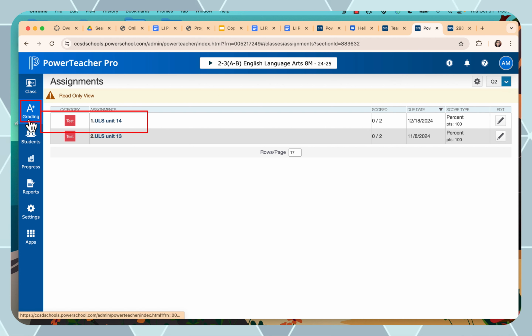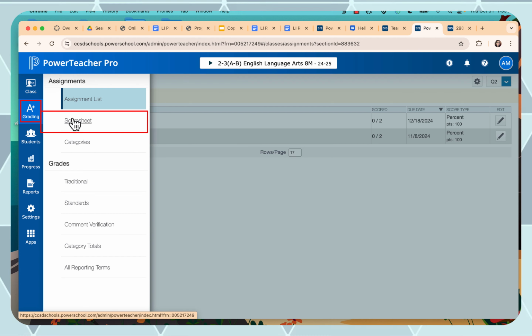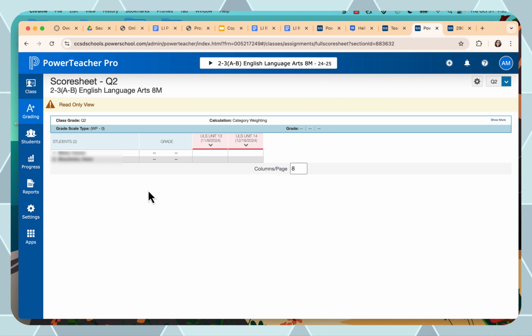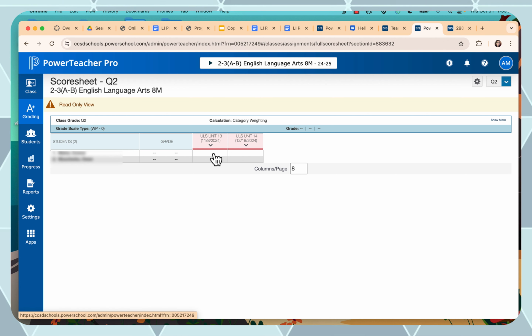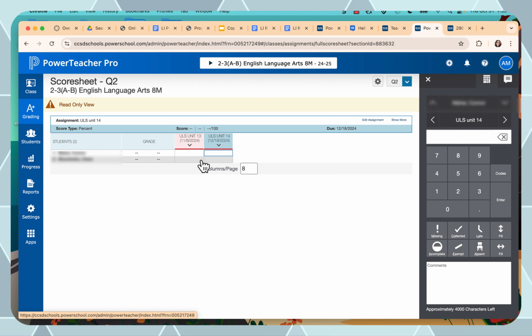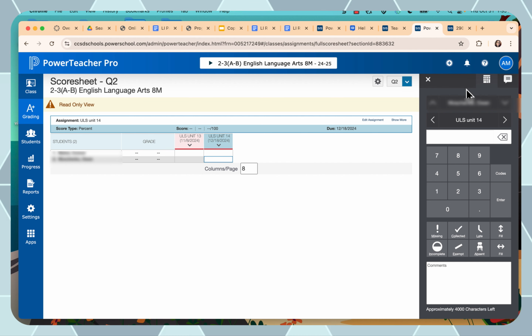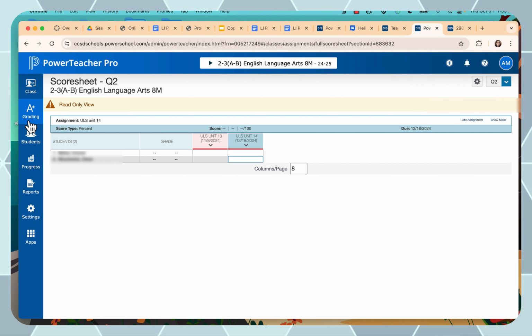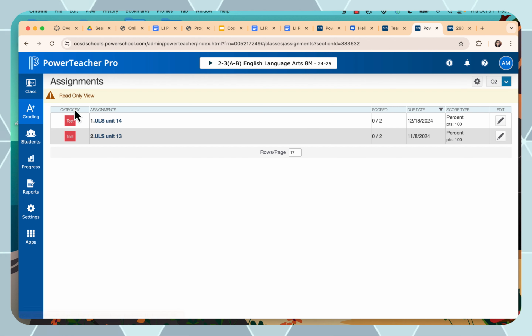The other way you can grade is by going to A+ Grading and Score Sheet. This will show all of the students enrolled in your current course at the top that you have chosen, and you can give students grades for multiple assignments at once. For the purposes of this video, I'm going to go to A+ Grading Assignment List to assign one assignment for all students in my English Language Arts class.